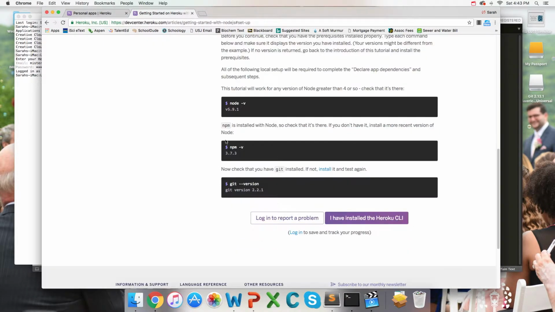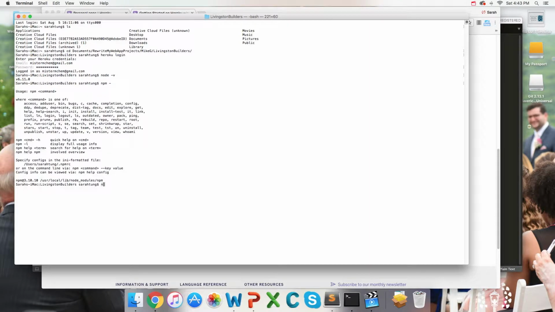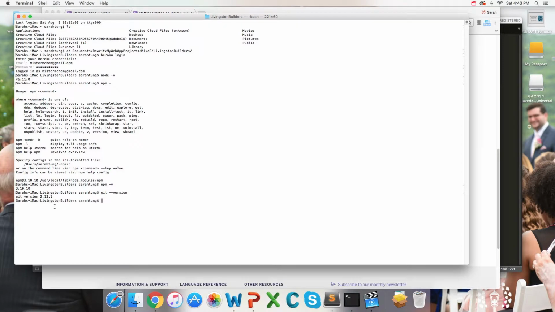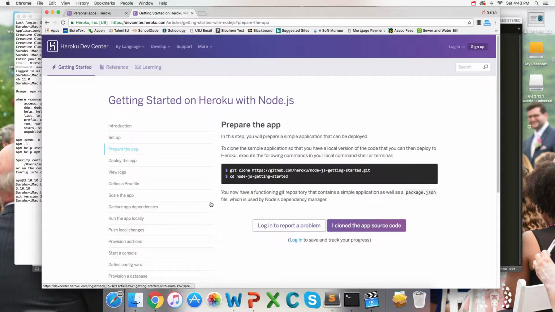Cool. All right, you also want to make sure that you check your prereqs here. So we're going to run node -v. We're good there. npm -v. We're good there, and git --version, 2.13. Oh, looks like we're not quite up to date. That's okay though. I think it should be fine. It's pretty close. So let's keep going.